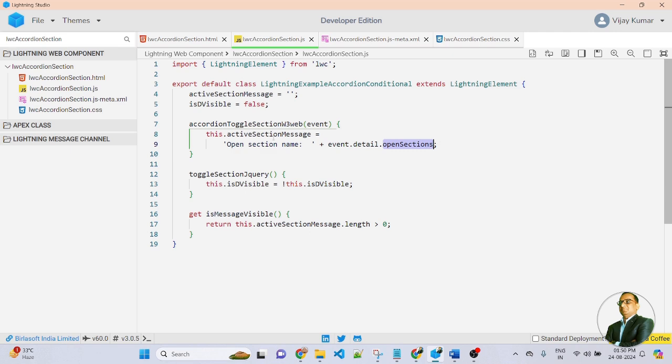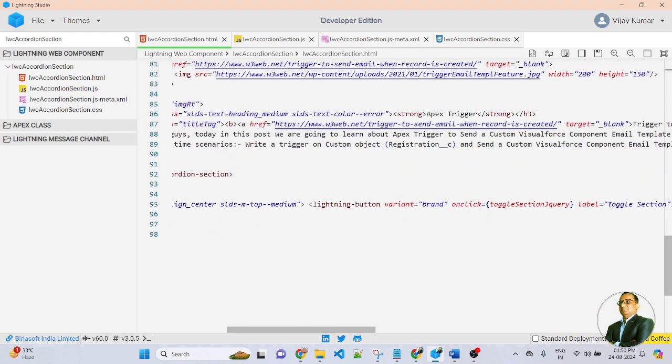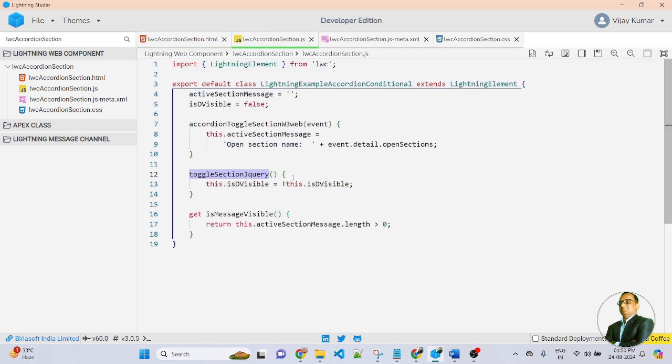Open the accordion section. This is a toggle section in jQuery. This is a function I am passing to the button at the bottom. Here you can see in the bottom of the section I am passing onclick. This is a toggle button, toggle section jQuery. This is a function name.